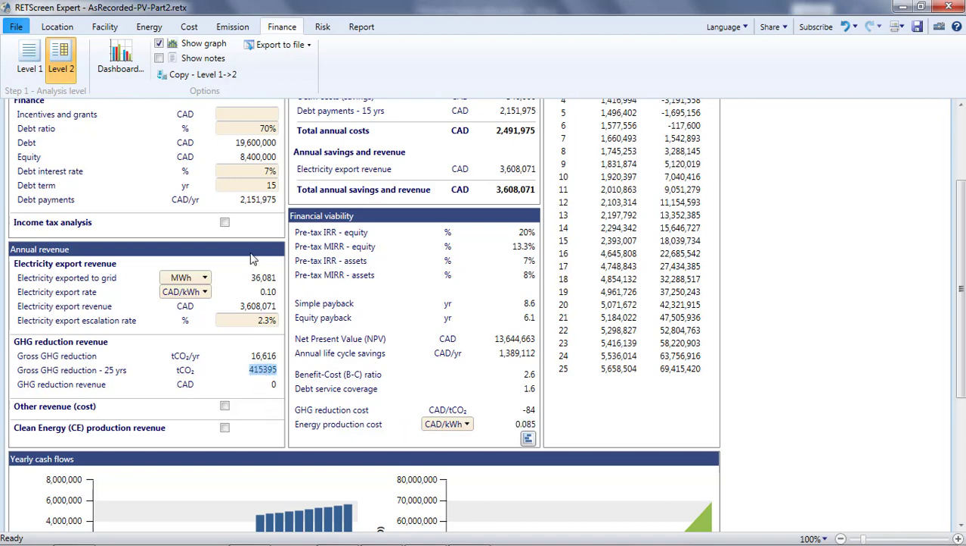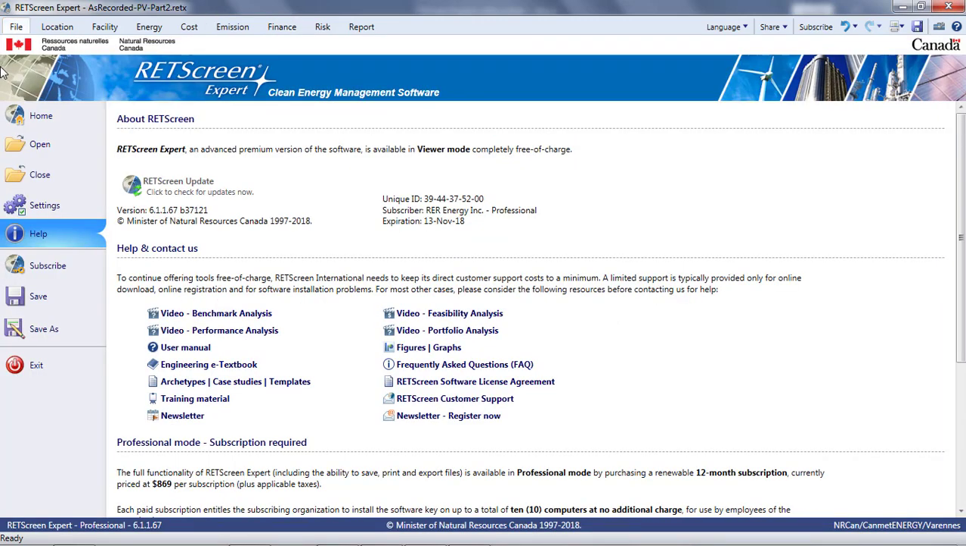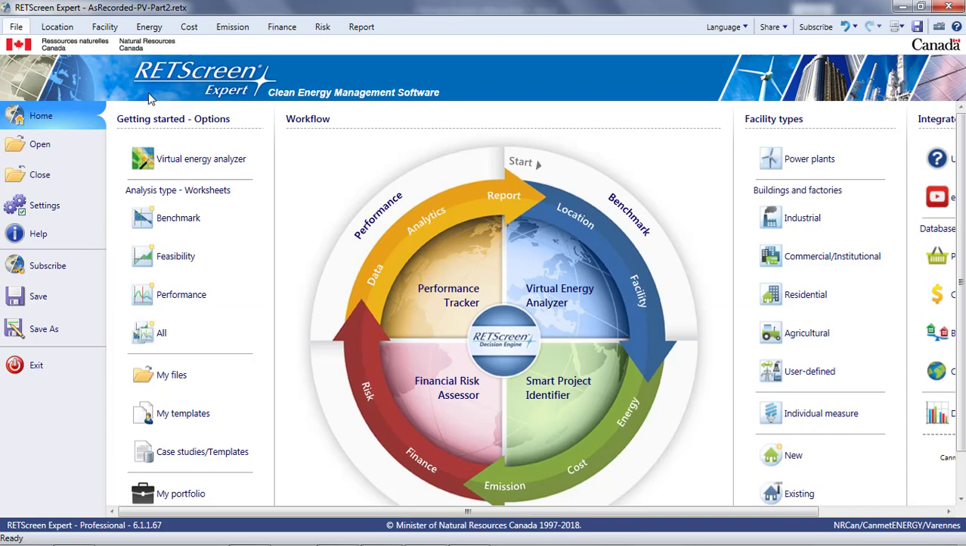With that, I've completed a slightly more detailed analysis of my project's expected performance, but I haven't yet explored the impacts of any design choices. I'll do that in the next part of this video when I compare the financial viability of different module types.